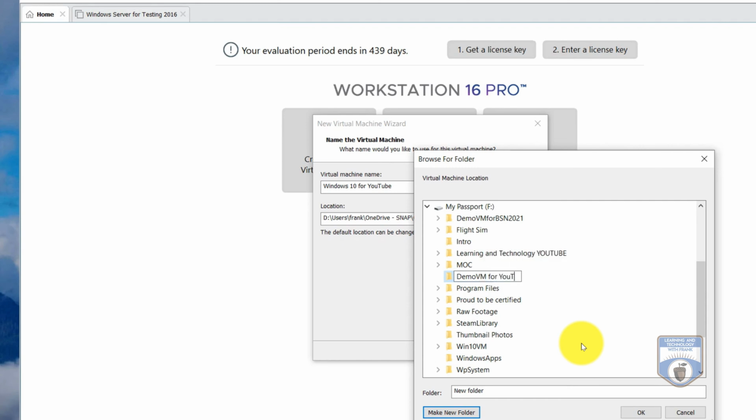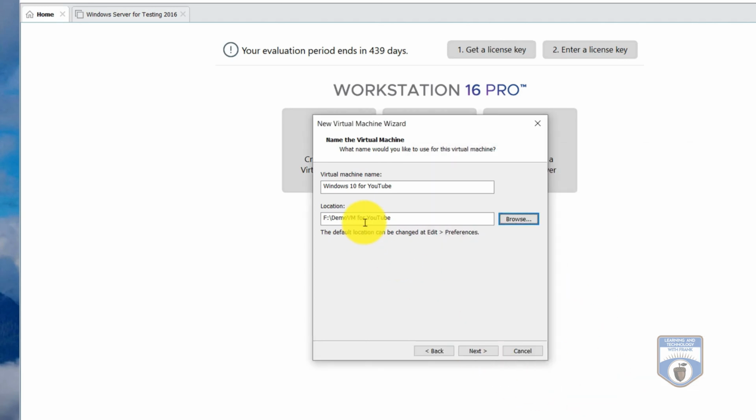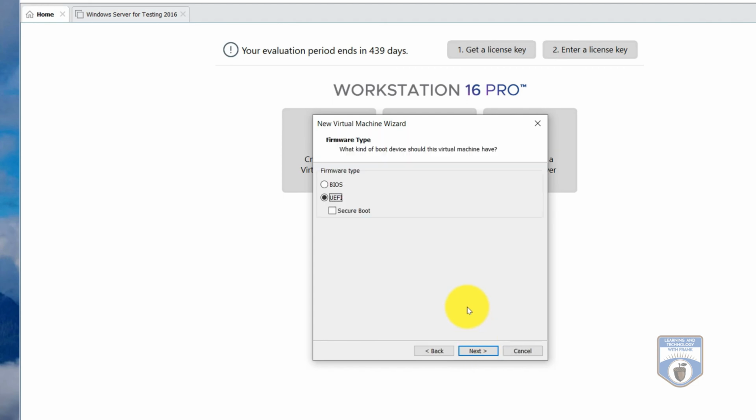Now, this particular hard drive is an external hard drive, and it is connected through a USB-C port. So I'm going to go in there, I'm going to say OK to this, and it's going to install on here. I'll say next. And then I'm just going to take the default in terms of firmware, but we do have some options there.